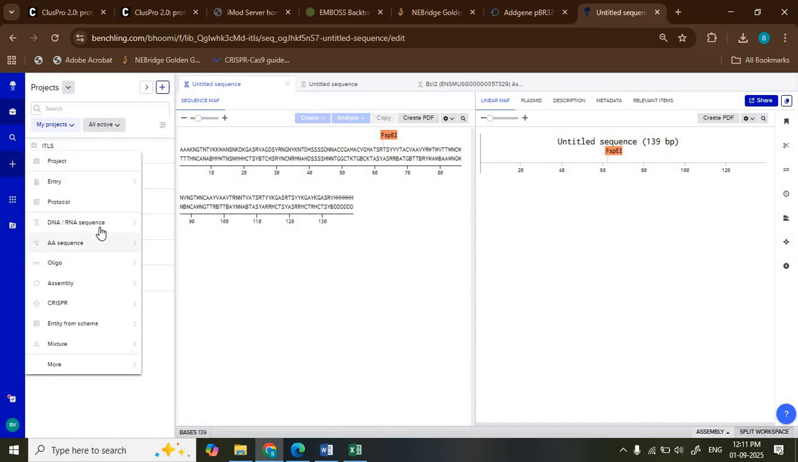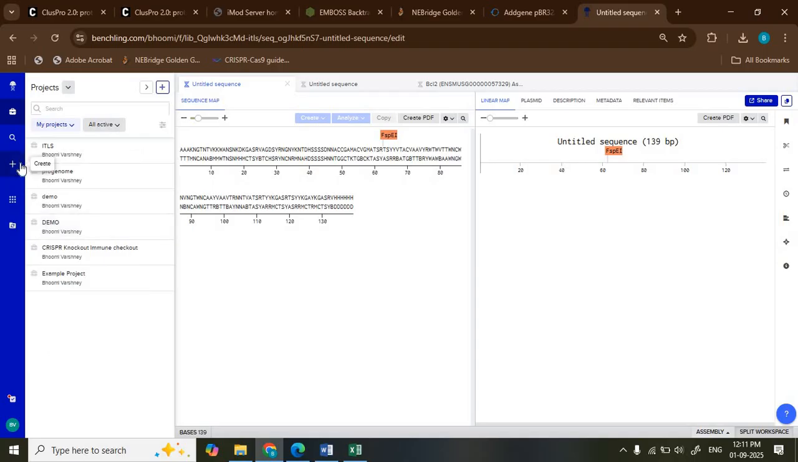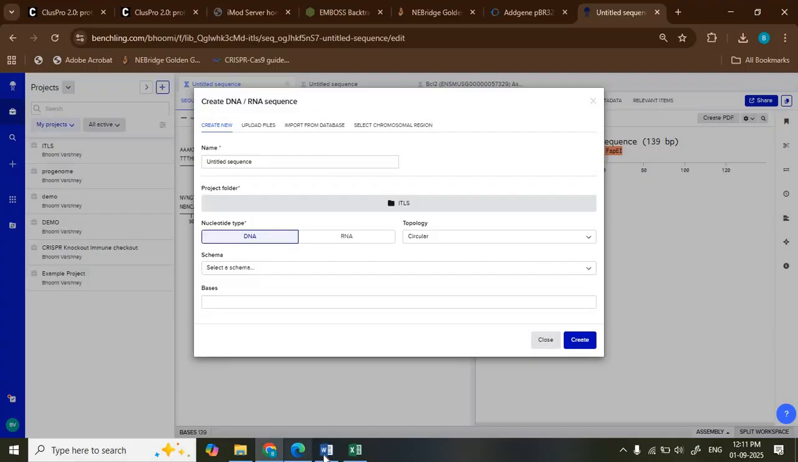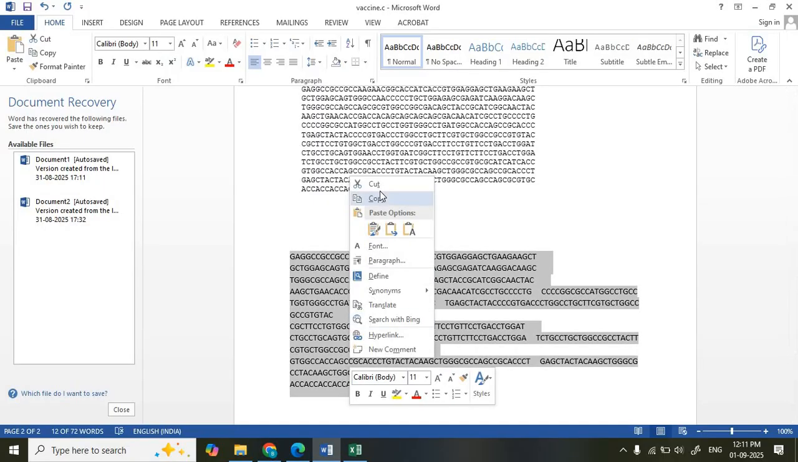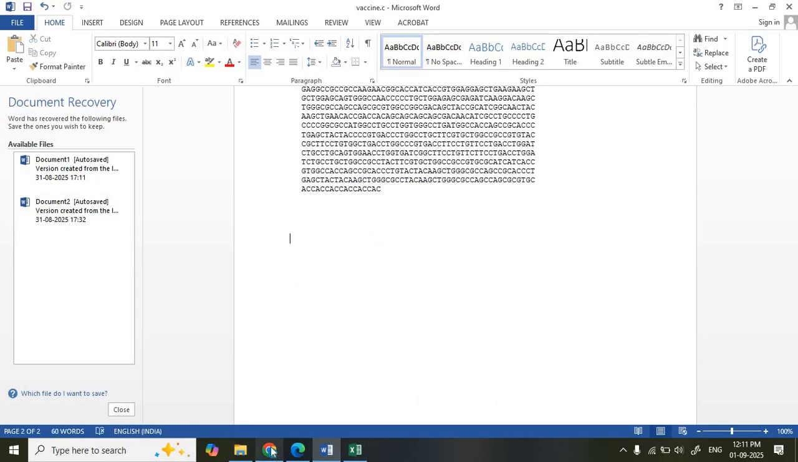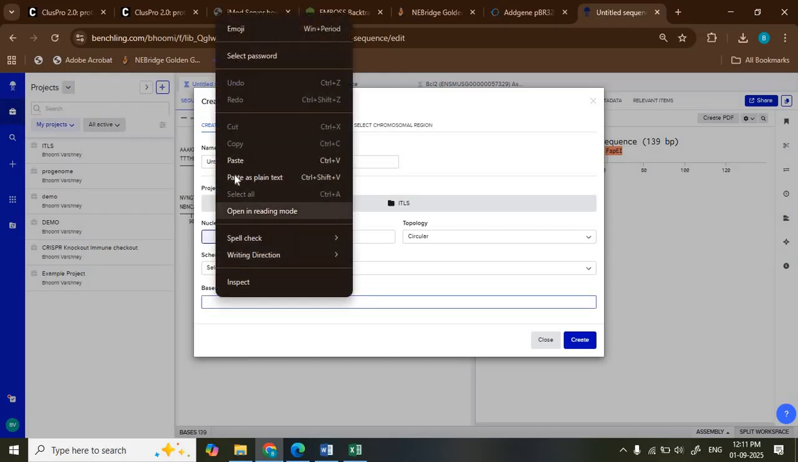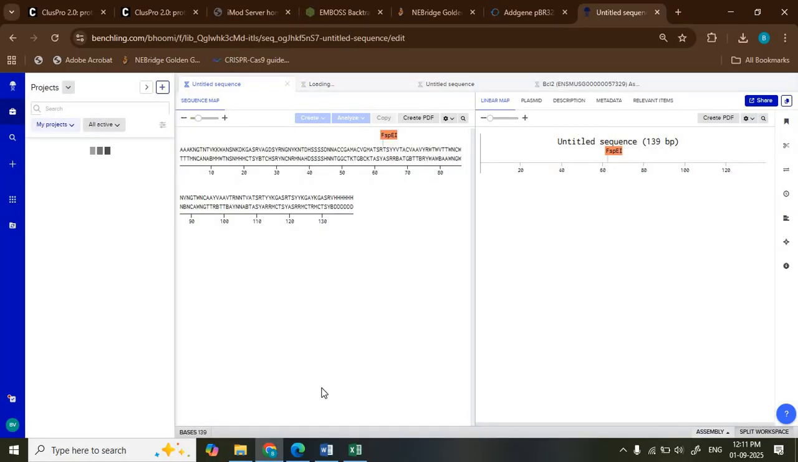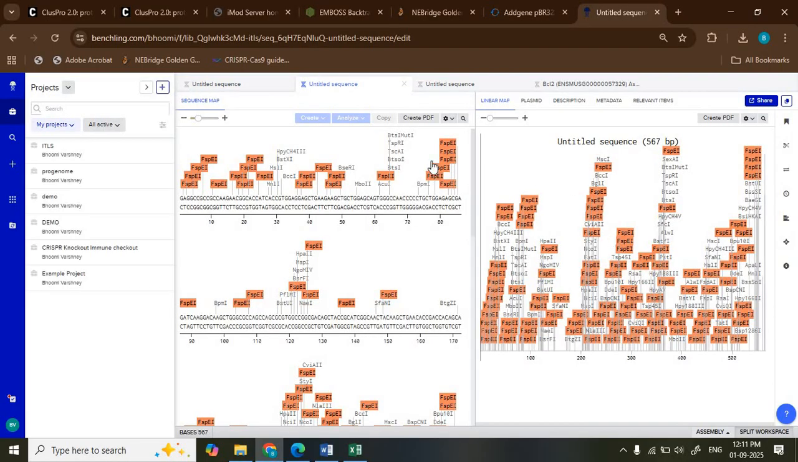Click here, then DNA and amino acid sequences. Copy these sequences and paste, then create. Now this is your sequence. These are the restriction enzymes, and this is the exact position.